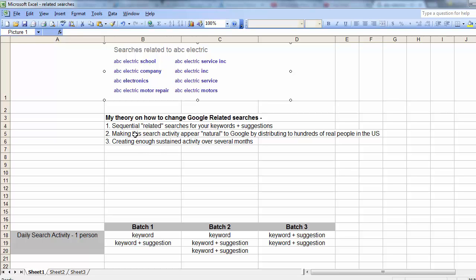So in order to do this, we need to create natural looking search activity for Google by distributing these sequential searches to people throughout the United States, using real computers, performing real searches, and locking those searches down based on our direction. And then we need to create enough sustained activity over several months for Google to recognize that, oh, this is a pattern. These searches are more relevant to ABC Electric than the ones that we're currently showing. So how do we do that?